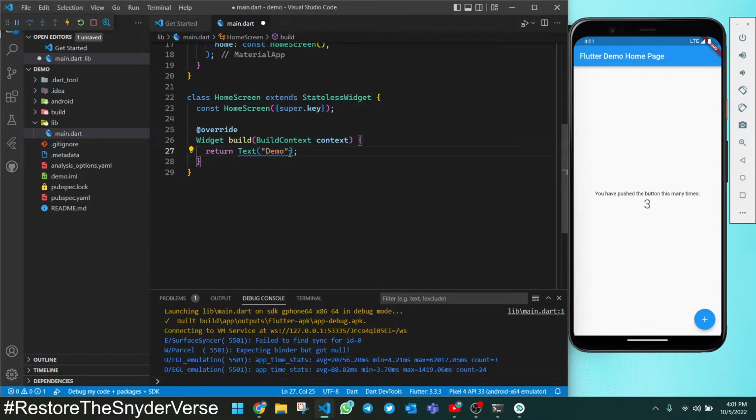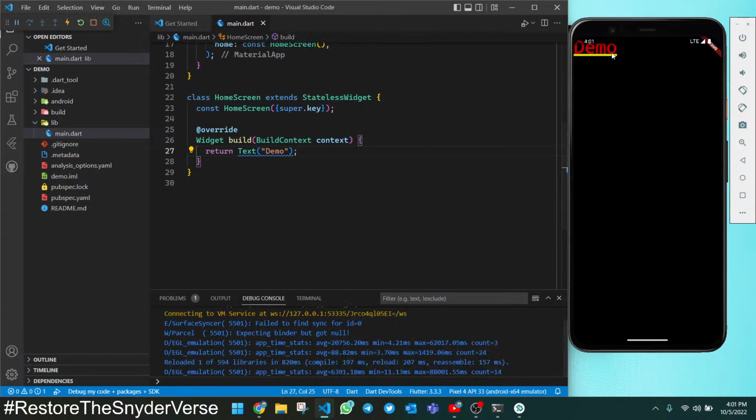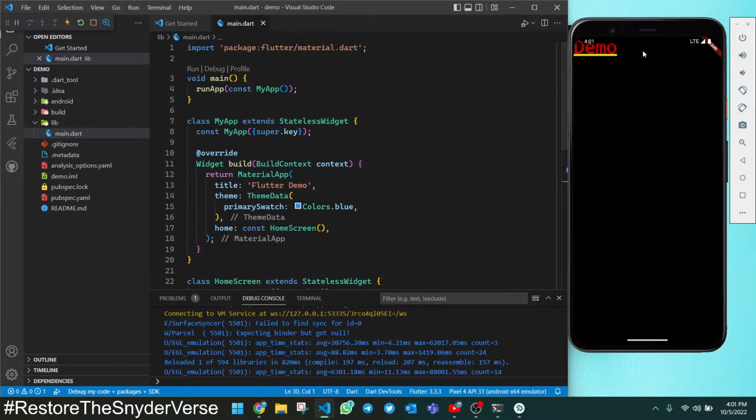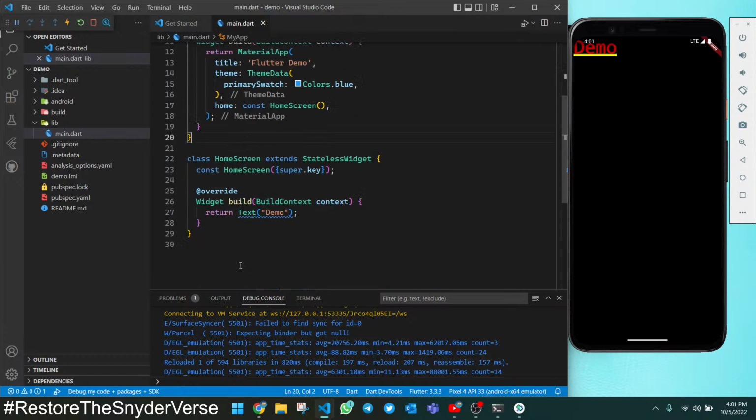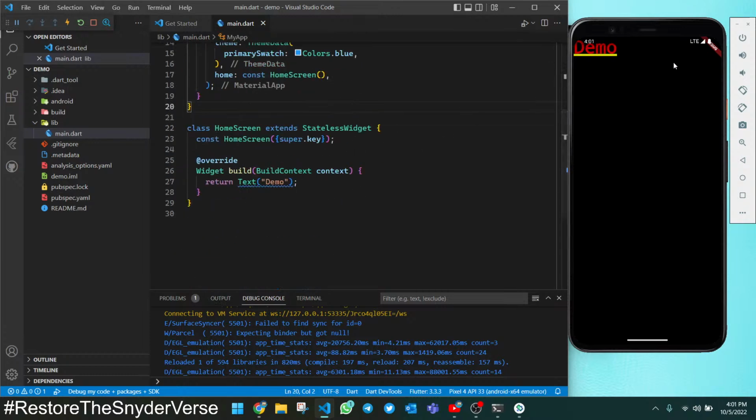Okay, let's try to run it. You can see that base. We are seeing the demo here. It is a black screen with red text with underline. We don't need it. We want to create an app bar. So for creating an app bar, we first need to create a scaffold.